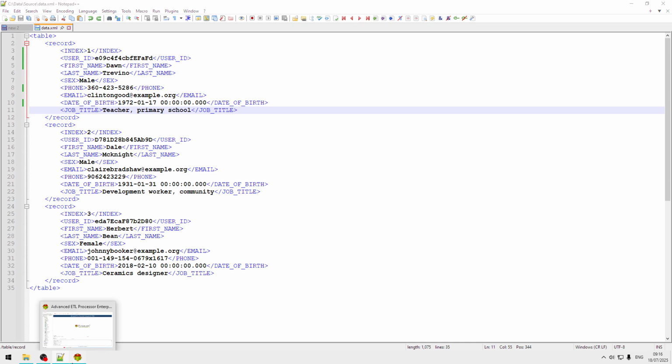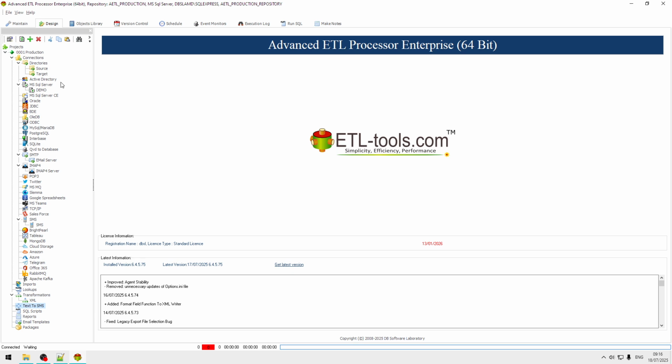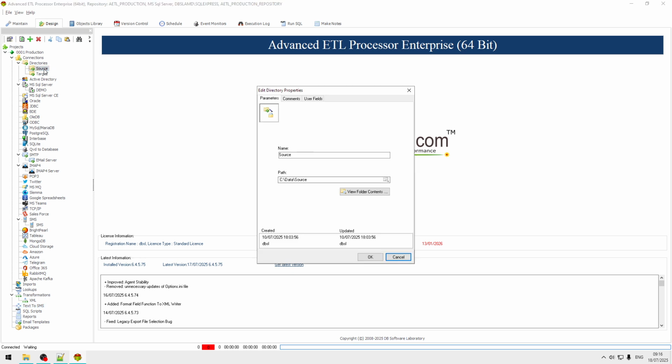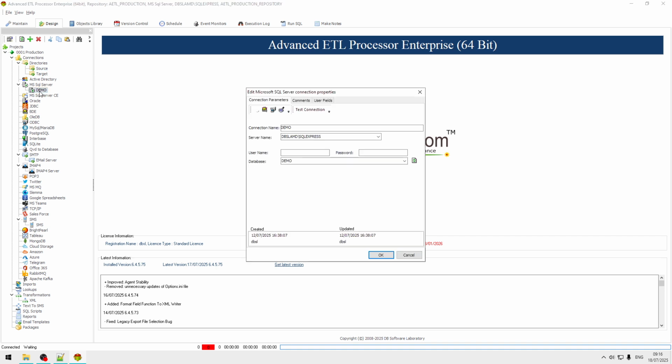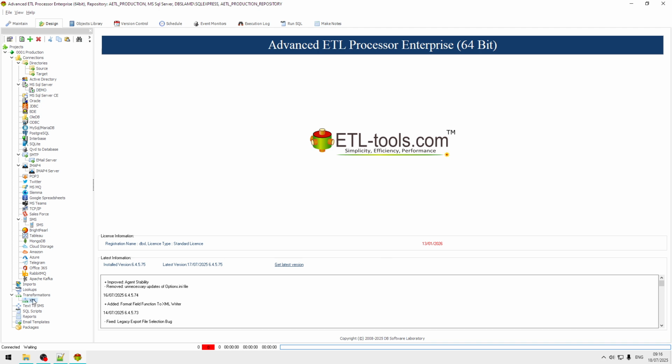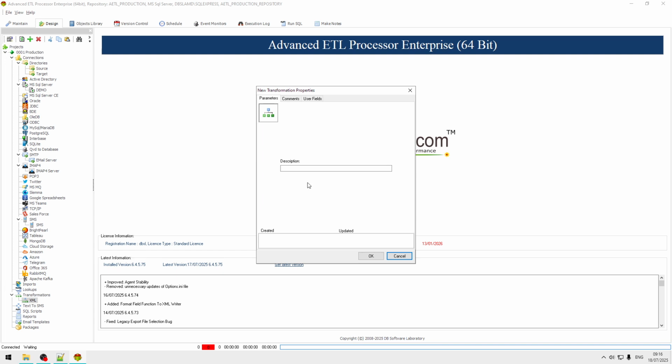Let's start by creating a transformation. I have already created a source directory, and the target is a connection, which in our case is SQL Server. So let's call our transformation XML to database.